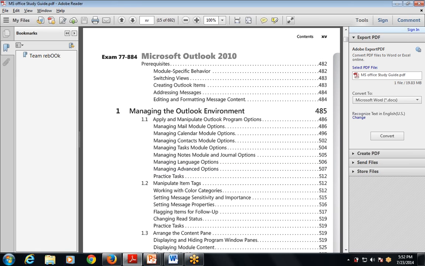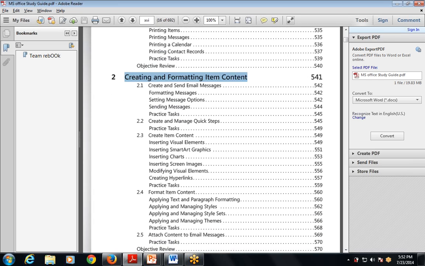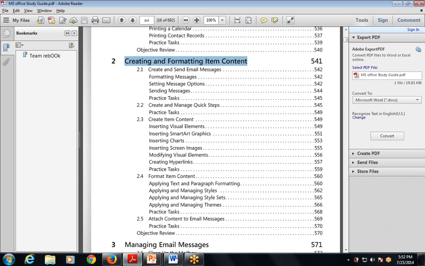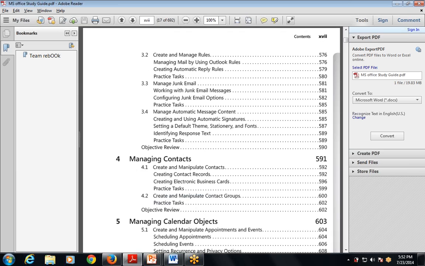So this means MS Word 2010 contains 7 chapters, MS Excel 2010 contains 8 chapters, and MS PowerPoint 2010 contains 8 chapters. Then the last topic is Microsoft Outlook 2010. In this there are multiple topics. First one is managing the Outlook environment. Then the second chapter is creating and formatting item contents, meaning how to create and format the contents of the item. Third chapter is how to manage email messages, meaning how to manage different parts of email messages using the inbox, outbox and sent items.